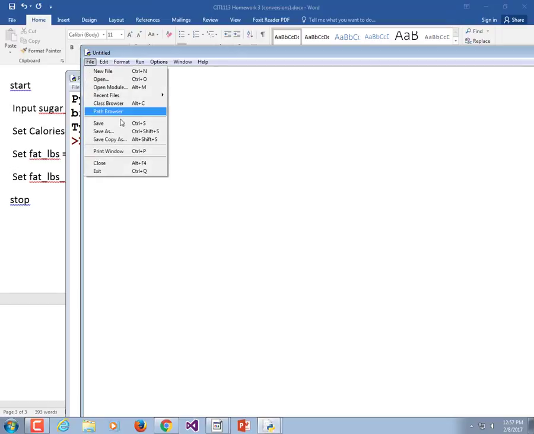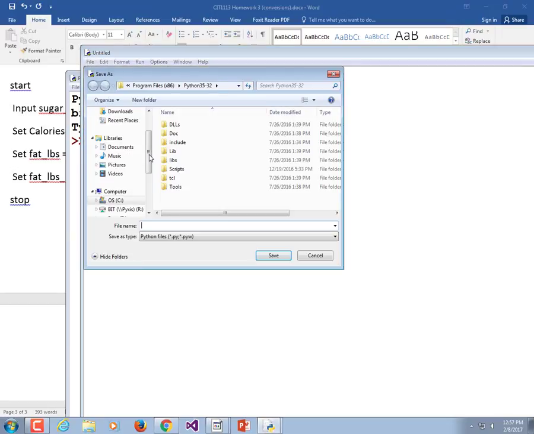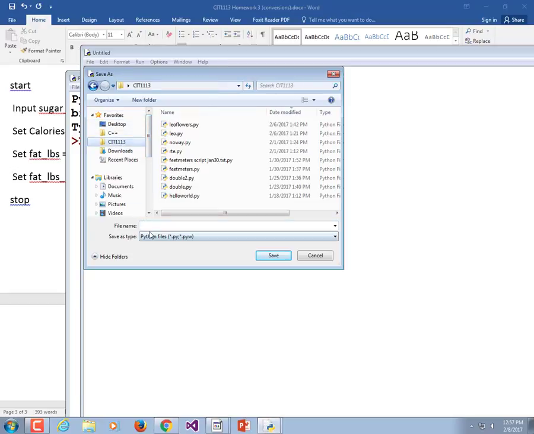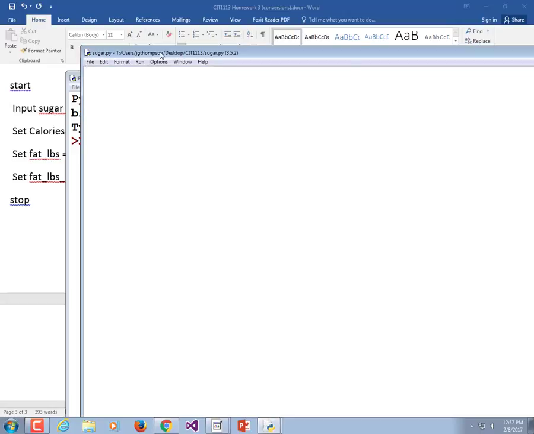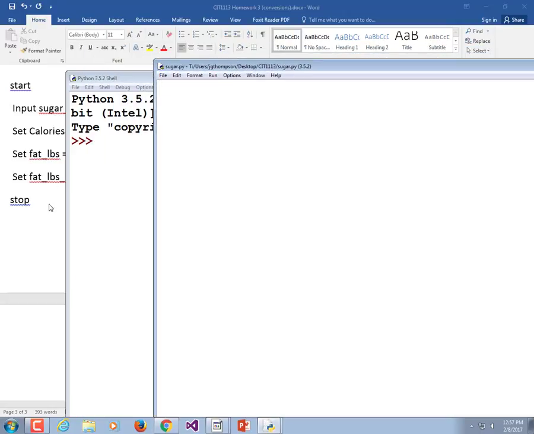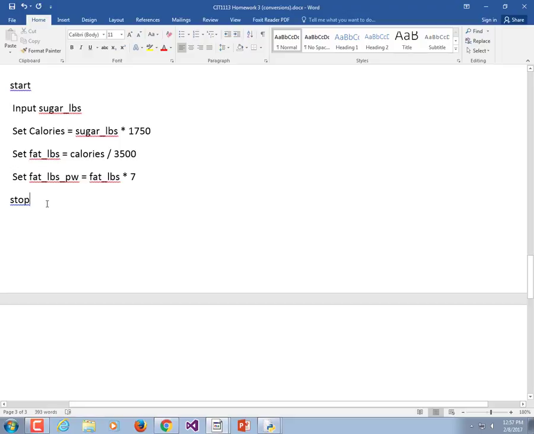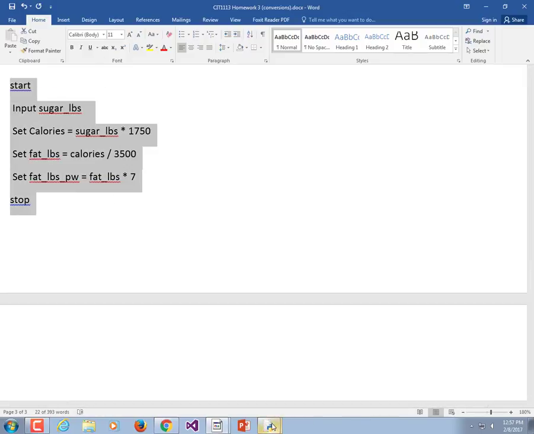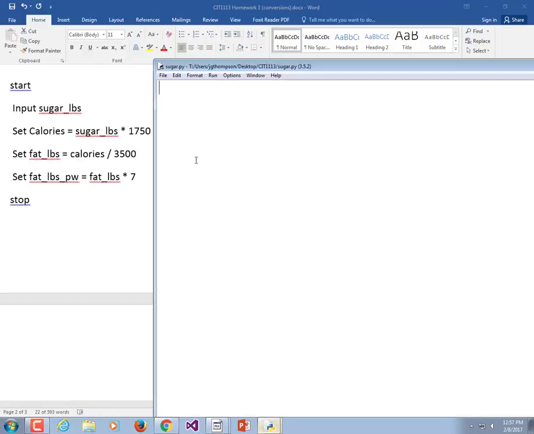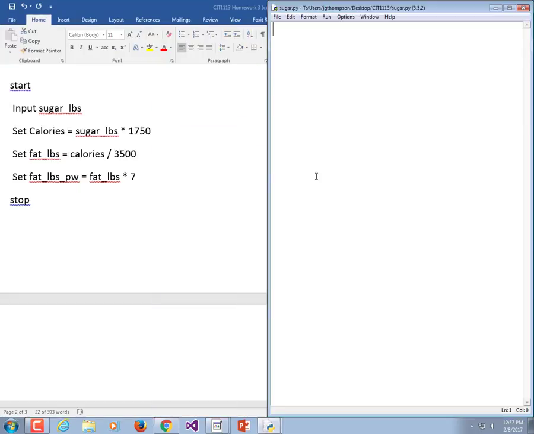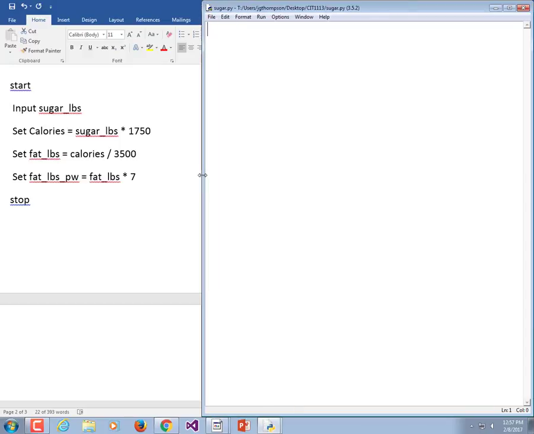File, new. I'm just going to call this one sugar. So I'm going to do a save as, put it in my favorite folder, wherever that is, sugar.py. That is my pseudocode. I'm going to see if I can dock this on the other side of the program. Whoops, come on. There we go. Kind of a split screen thing.